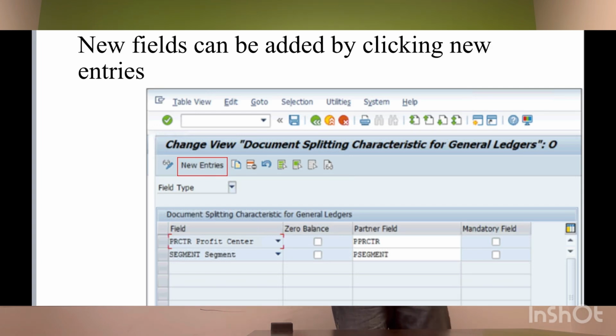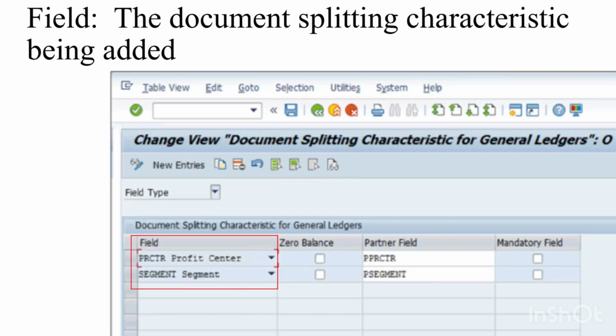Okay, so field, I'm going to talk to you guys about each column here. Okay, field, the document splitting characteristic being added. That's what field is there. Remember, profit centers, segments, so forth and so on. There's about 5 fields that can be put in there. Okay, it's all starting to make sense. I hope so.